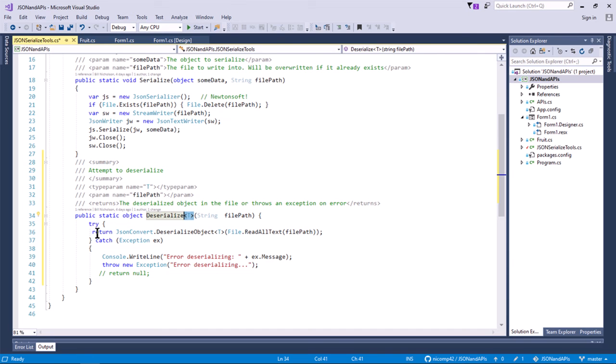But when we get to here, we're calling JsonConvert.DeserializeObject, and that is also a parameterized method. And that T, again, is replaced by Fruit. So the method that we're calling knows something about Fruit, and what it knows is that Fruit is deserializable.